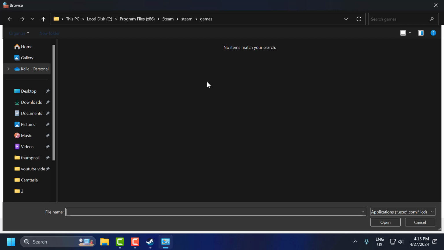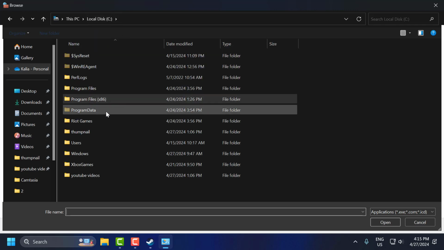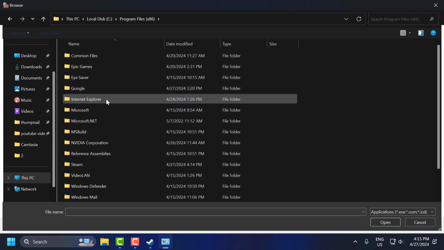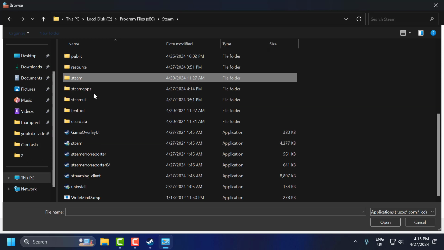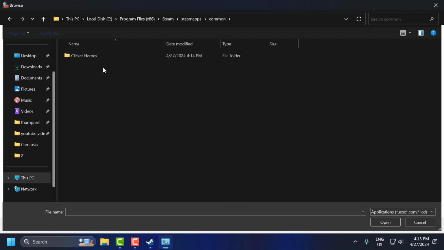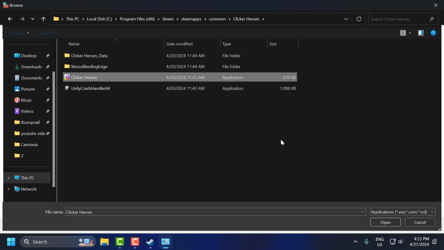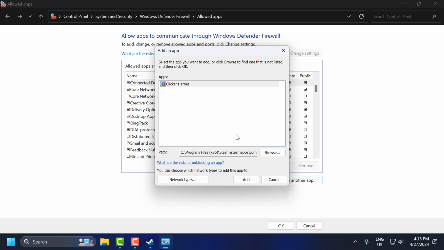And if you installed it on C drive, then it should be in the local disk C, Program Files x86 folder, and Steam, and steamapps, common. And in here you can see the CS2 folder, guys. You just need to open it and click on the game and select open and select add.